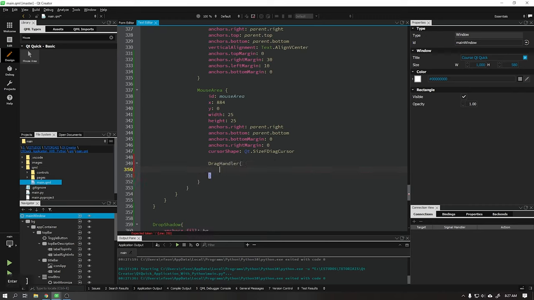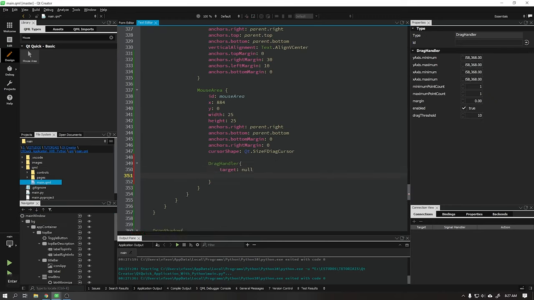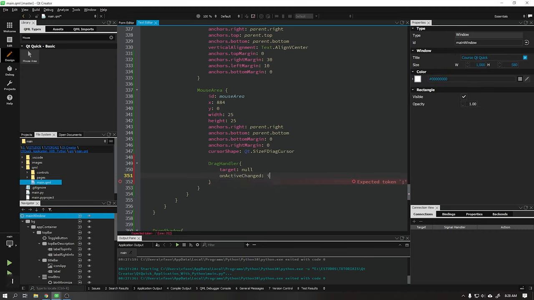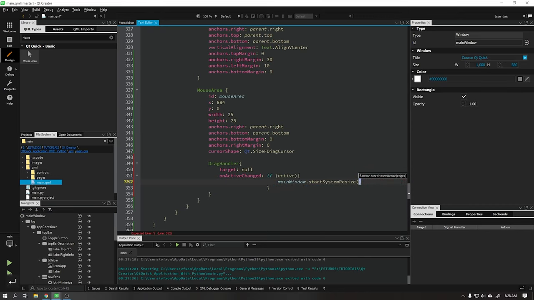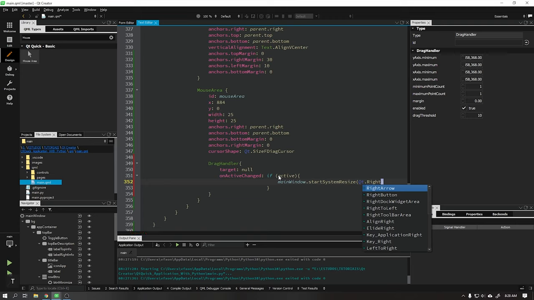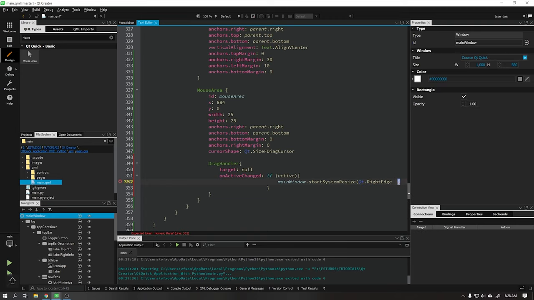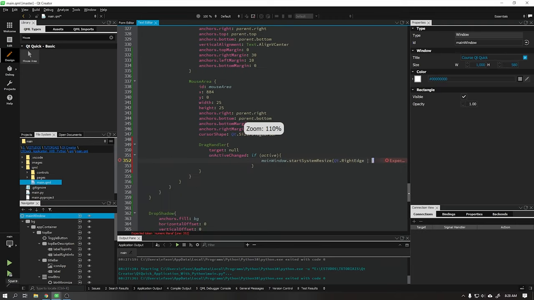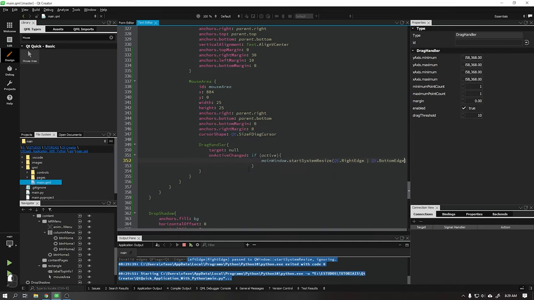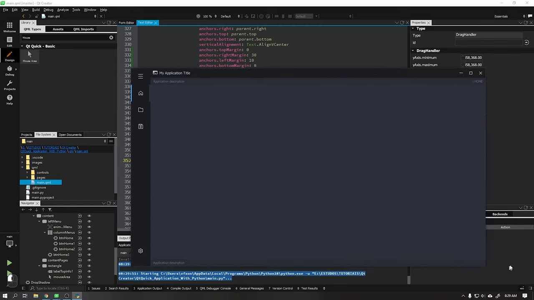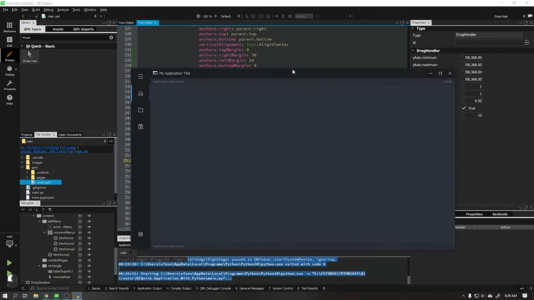We will add a new drag handler which will be responsible for resizing our window on the right and bottom as shown in the video. We can run our application and test to see if everything is working correctly.